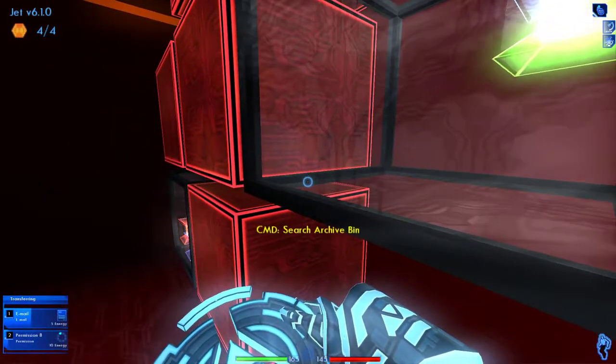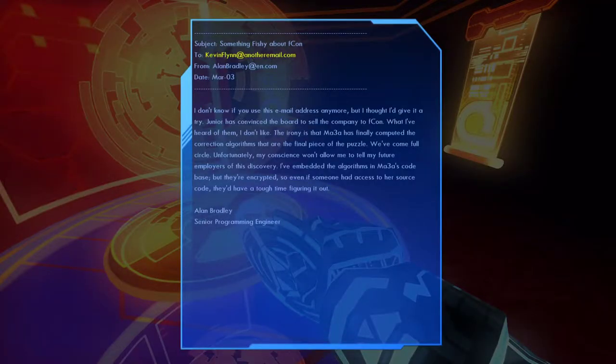Let's get this email and this permission, shall we? I don't know if you use this email address anymore, but I thought I'd give it a try. Junior has convinced the board to sell the company to EFCON. What I've heard of them, I don't like. The irony is that Mithria has finally computed the correction algorithms for the final piece of the puzzle. So Mithria invented the algorithms that are in her code. That makes sense. Come full circle. Unfortunately, my conscience won't allow me to tell my future employers of this discovery. I've embedded the algorithms in Mithria's code base, but they're encrypted, so even if someone had access to a source code, they'd have a tough time figuring it out.